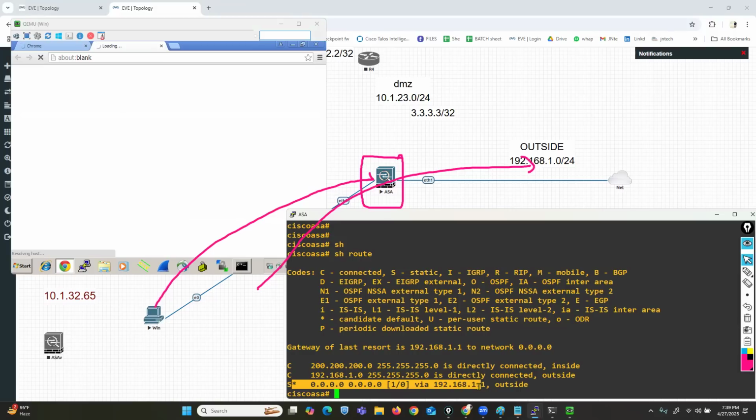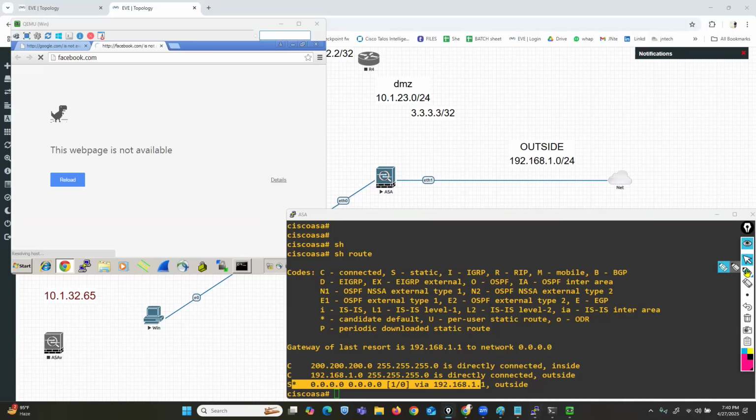Can anyone help me? Traffic is not traveling. This is a real network. Traffic is not traveling from private network to public network. So we need to configure NAT, everyone. We need to configure the NAT option in this design. Everyone, can you hear me? Yeah. We need to configure NAT in this design.